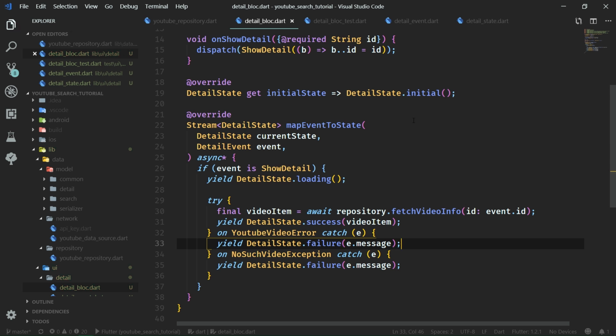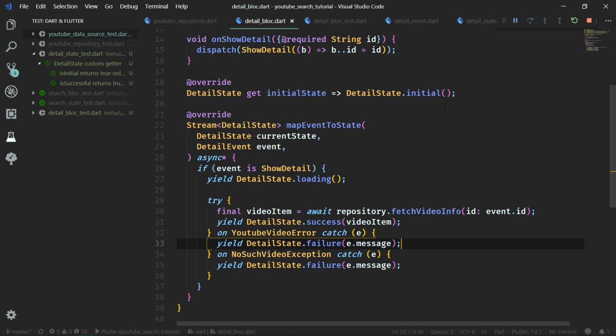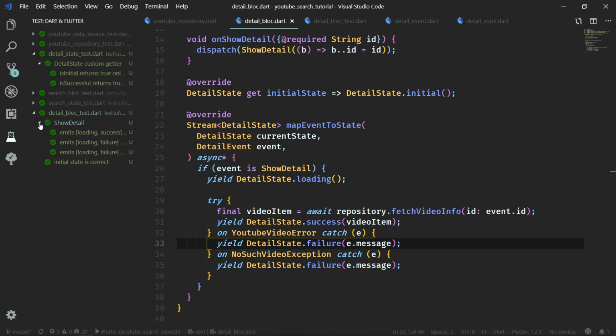And now let's save everything and let's run even the BLoC test. So again, run the tests with the keyboard shortcut, or you can also go to the debugging tab and select tests as always. And now we can see that Detail BLoC test has run successfully. So initial state is correct and every single test is also correct. So that's cool.